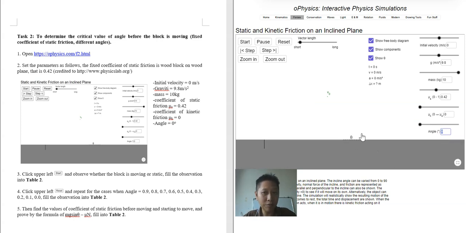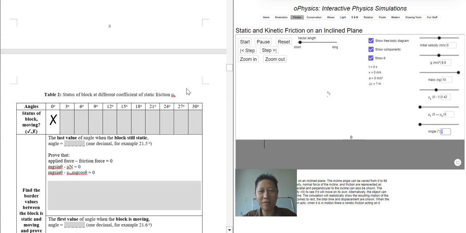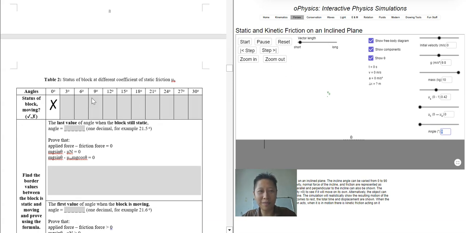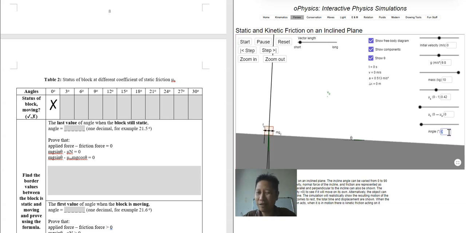On a flat surface, we can guess the block is not going to move. Anyhow, we're going to test it, and later fill in the table here. We start at 0. Not moving, okay. We increase to 3, press enter. Still not moving, so we're going to put a big X for 3.